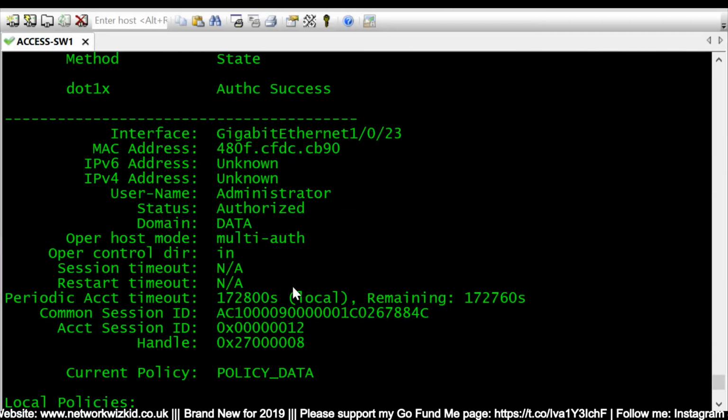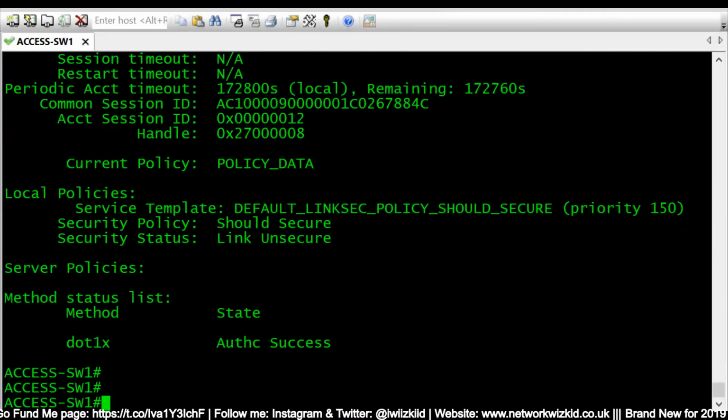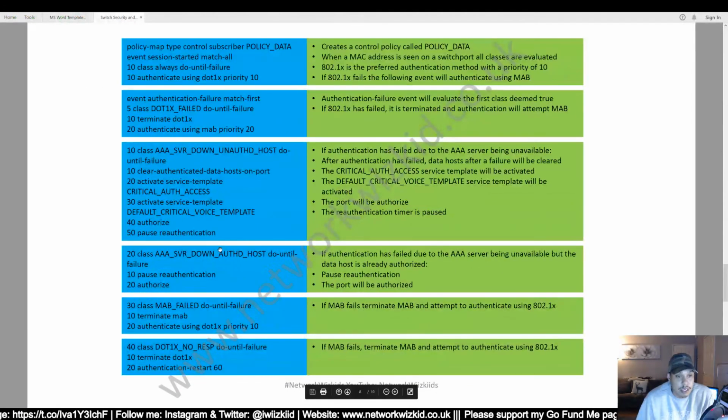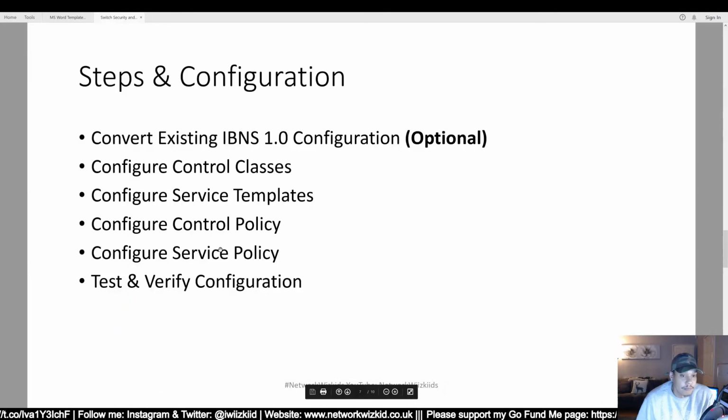I'm a bit unsure why. Let me just connect to the Active Directory. I'm a bit unsure why that's not getting an IP address, but it might be because Active Directory services might not be running, which is fine. But I guess the main points that I wanted to show you, I have shown you in regards to IBNS 2.0.